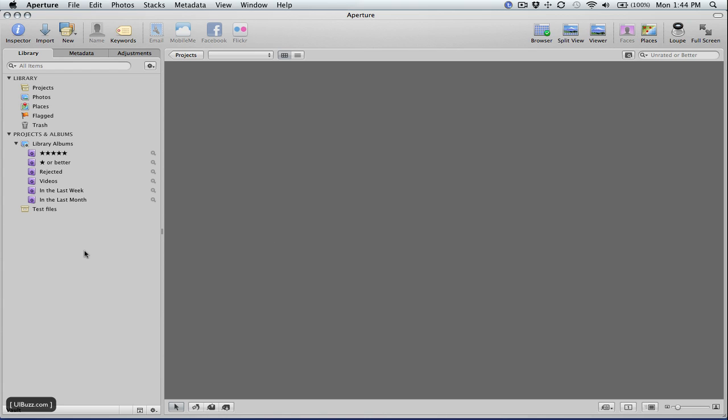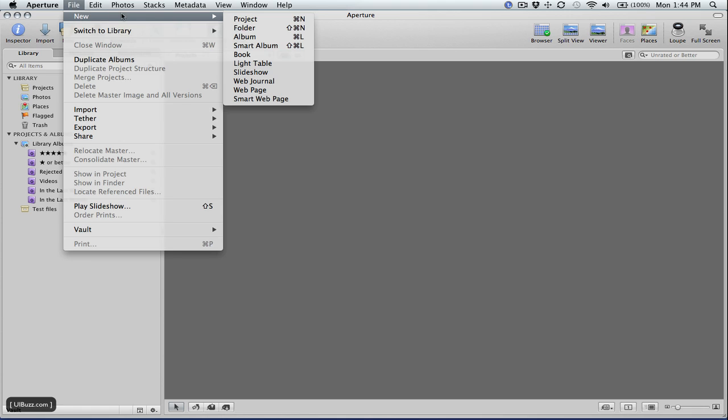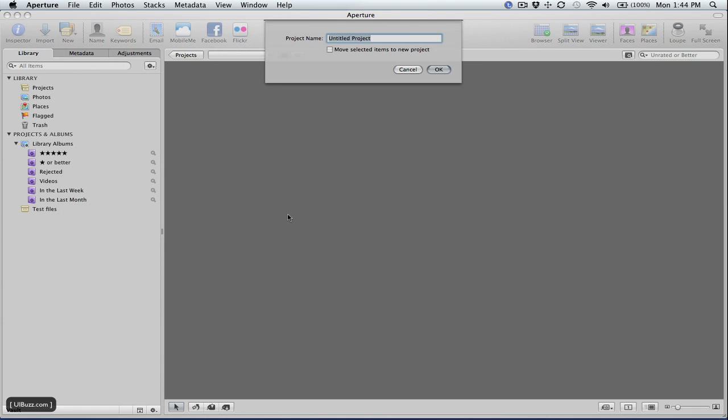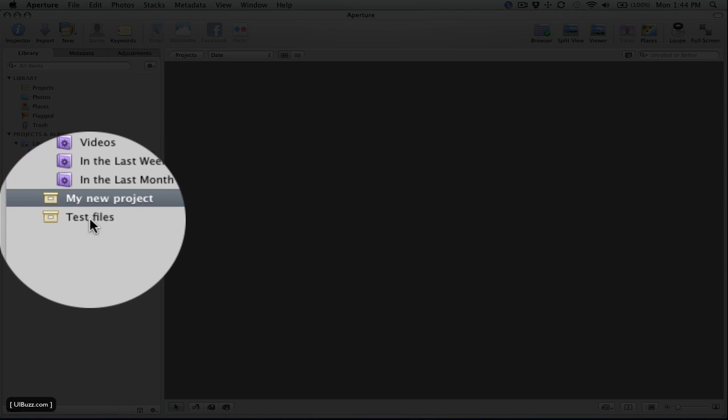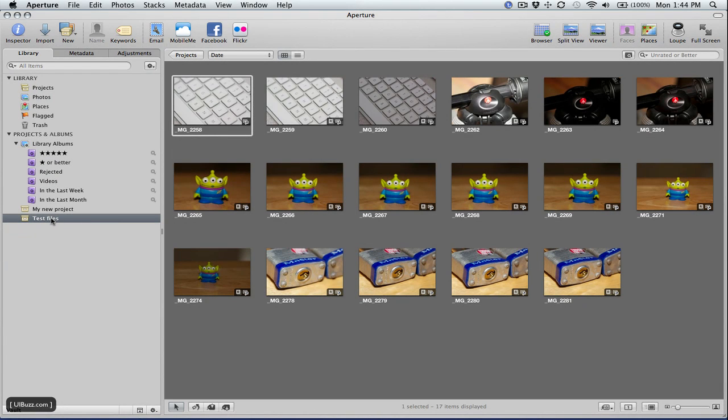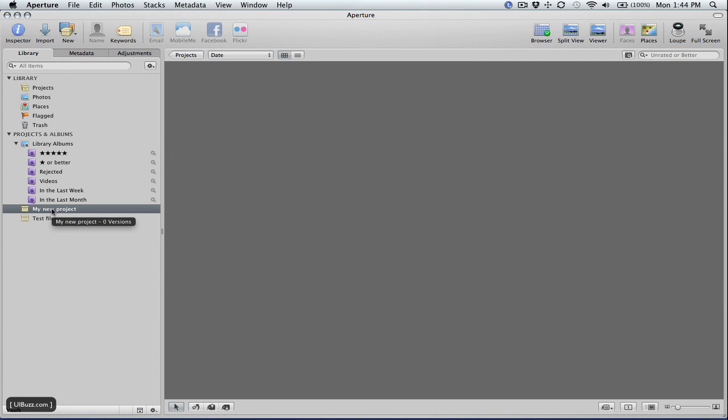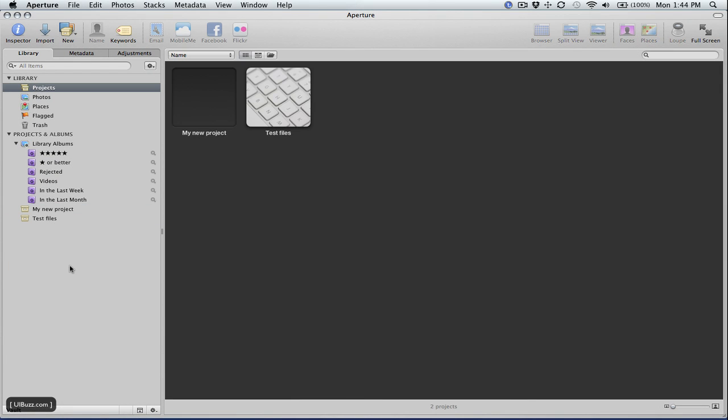So what I'm going to do is go up here and go File, New Project, because I want to show you how you can import files into an existing project. I'm going to call this one My New Project and go OK. And so you can see we have this new empty My New Project here. Here's the other one, the original one from last time with the test files. So this one's empty, as you can see, empty project.